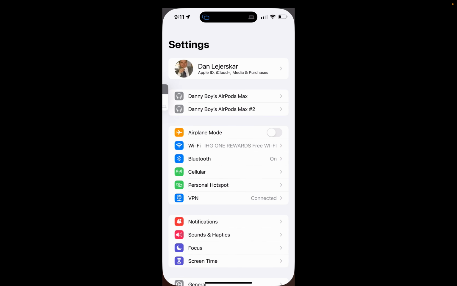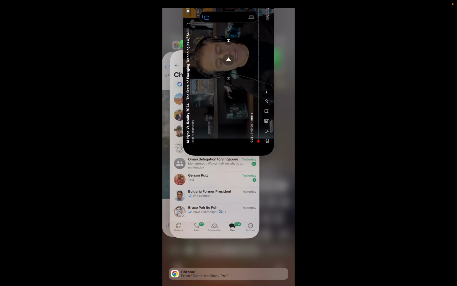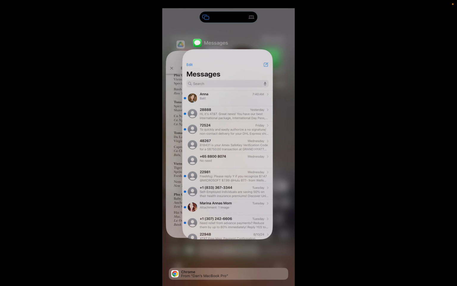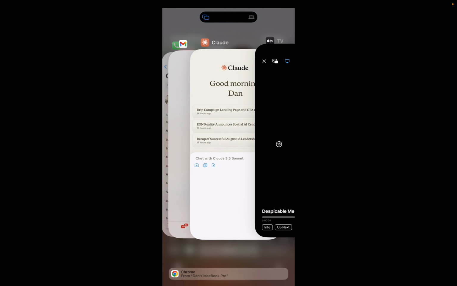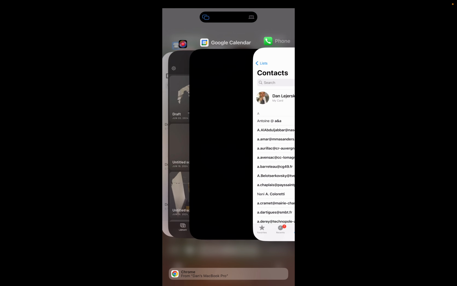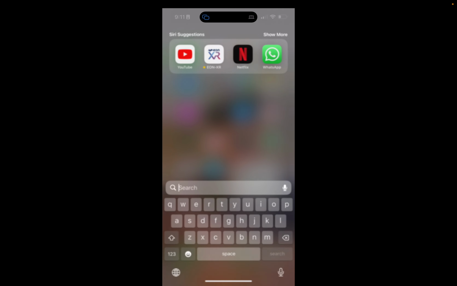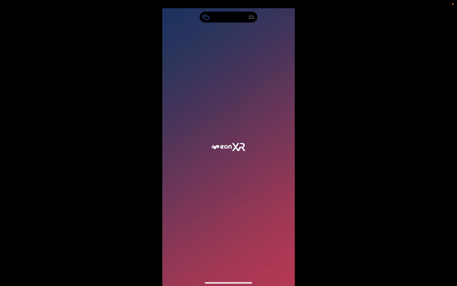So let's go. Actually, I have it here already. Let me just remove some things so it's not too heavy. Oh my gosh, I have a lot of things. Okay, good. Now we'll get started.